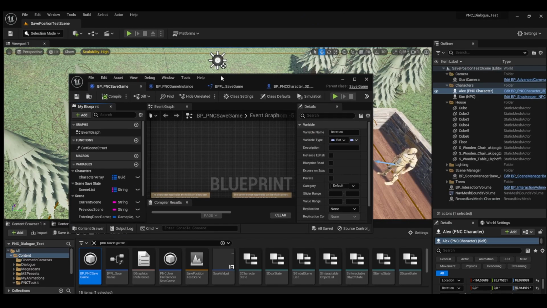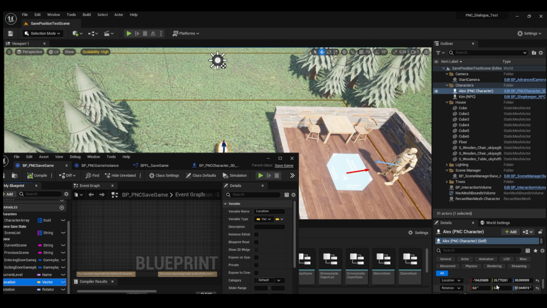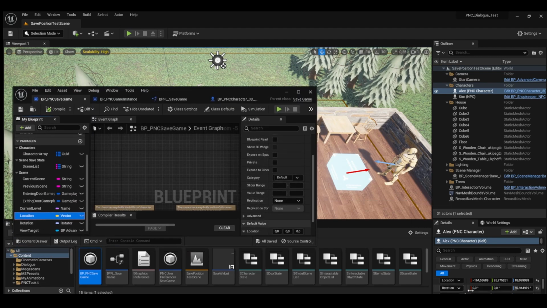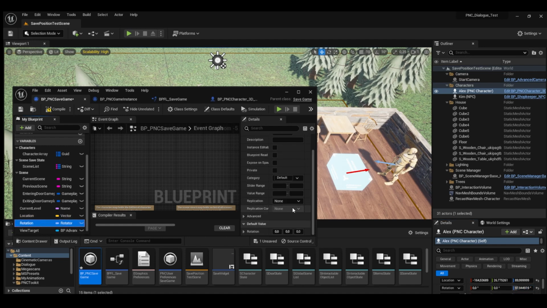So we will fix it, and we will go here to the location, and we will see our PNC character. His location for the X value is -164. So we will copy paste this value, and we will make sure there is a minus here, and we have the Y value, copy paste, and the Z value, and the same for rotation. It is the 97. Go to rotation on the Z value and press enter.